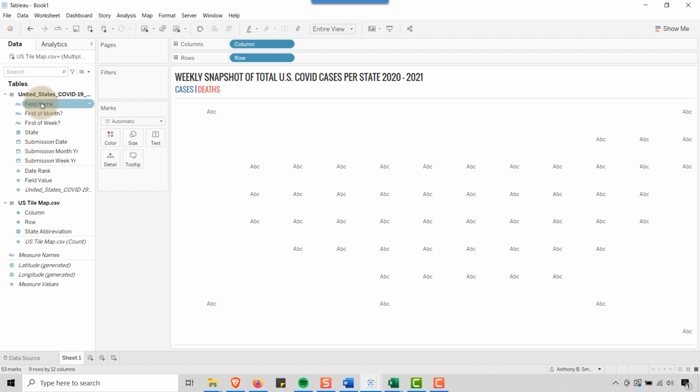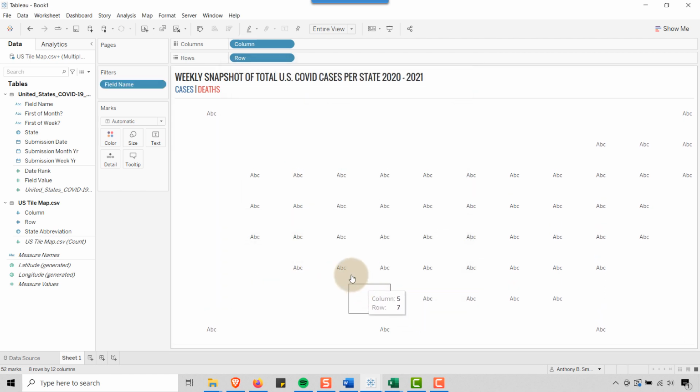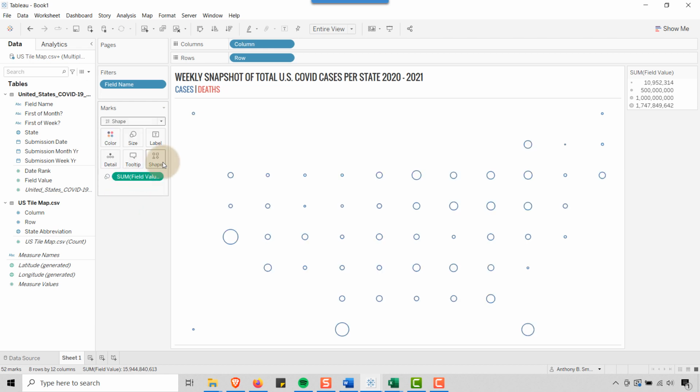But regardless, let's go ahead and take field name and drag that to the filters. And then I just want to see total cases and total deaths. I don't want to see new cases and deaths on a daily basis. And we're going to filter for those two. And then I'm going to take the field value and put that on size. And you'll see, all right, we have this box that's going on. And then we can change this to a shape. And then let's make this a box. You can choose any shape you want. I would stick with the square and not choose any of these filled in spaces. So we have our box look going on here.